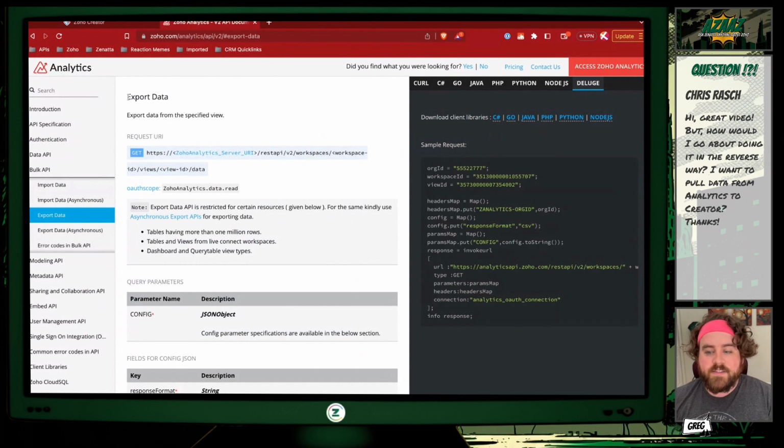Then I'll show you the API call that you want to make. It is called export data, which is found under the bulk API category in the Zoho Analytics API documentation. Another tip, you'll want to make sure that when you search for the Zoho Analytics API documentation, you find the V2, which you can see up in the URL, whether you have V1 or V2 up here. The V2 has a much more streamlined interface.